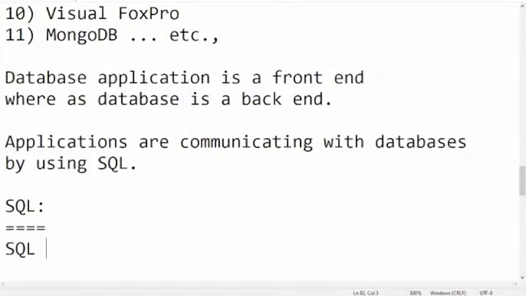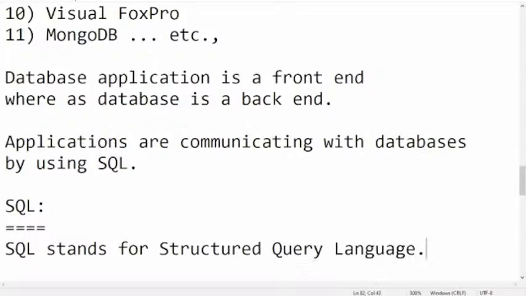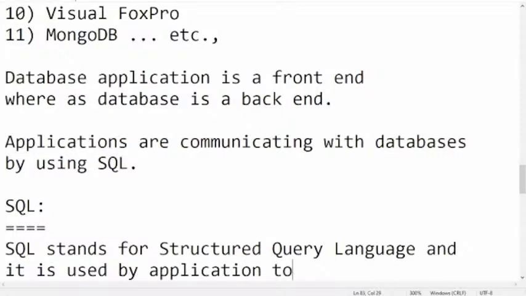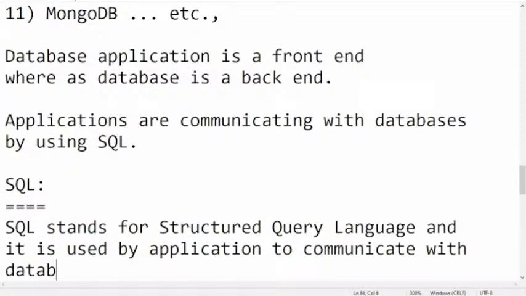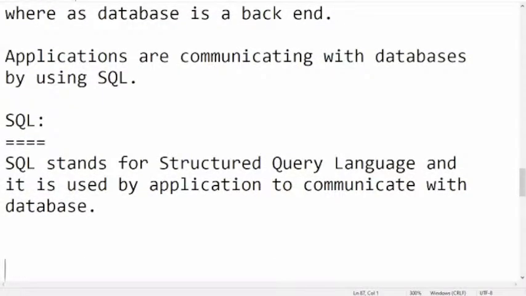SQL stands for Structured Query Language, and it is used by application to communicate with database.